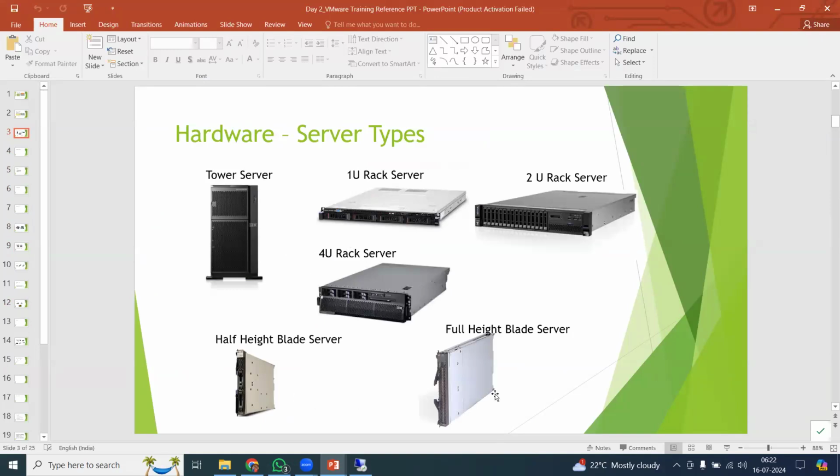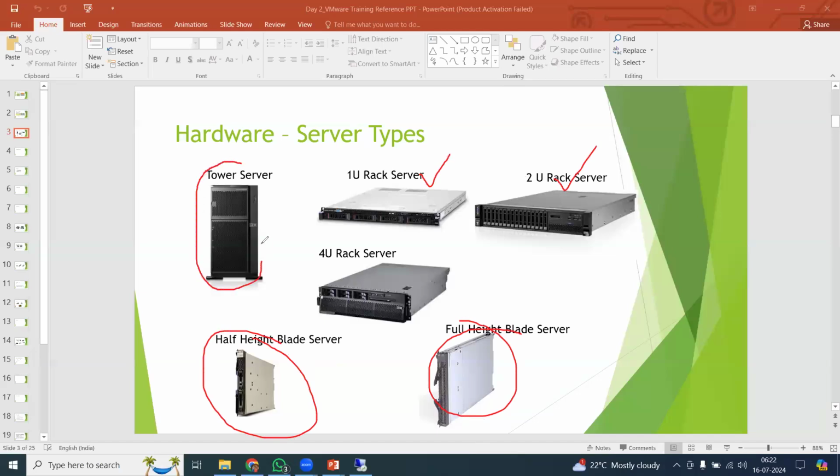In virtualization, most enterprise organizations are going to use either a 1U rack server or a 2U rack server, and a half height blade or full height blade. This is the hardware we are going to use for a virtualization environment. You won't find any tower server or 4U rack server in any virtualization environment.